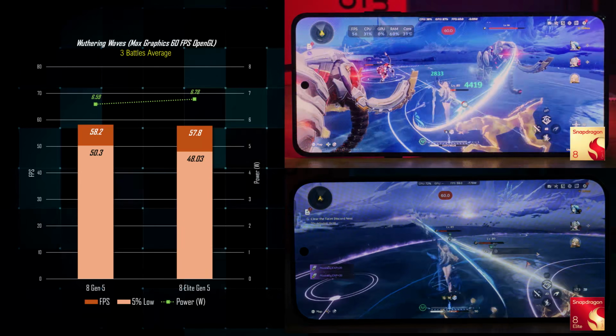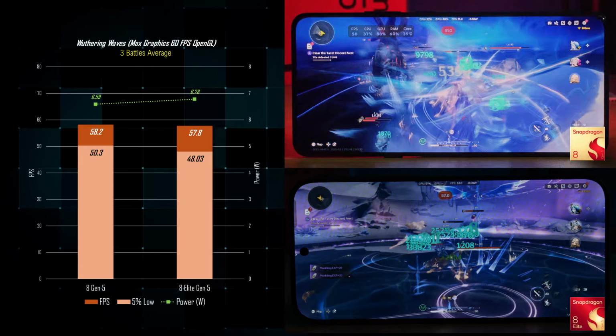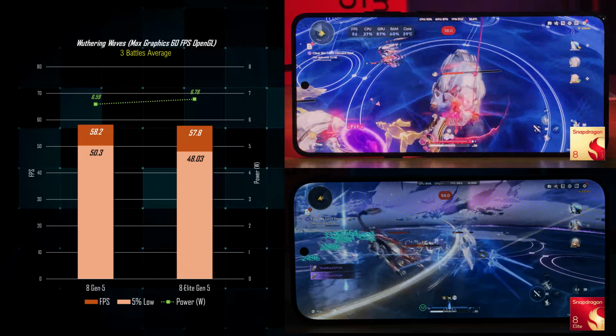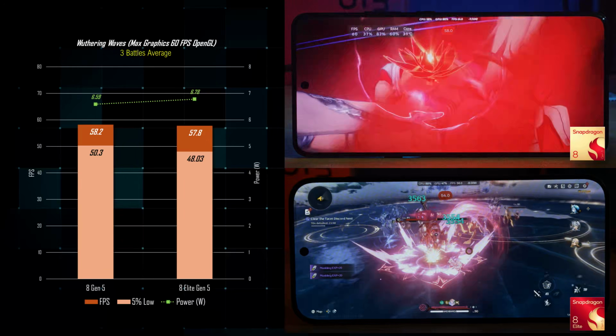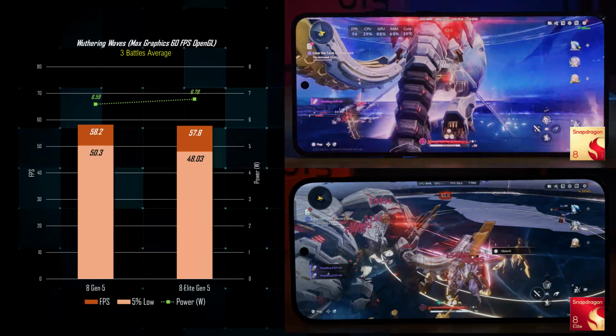I compared multiple intense battles to stress test the SoCs, and maybe take these results with a grain of salt, but the 8 Gen 5 behaved in a much better, more organized way, resulting in better efficiency. This is definitely an odd result in my opinion. Next, we will test Grid Legends.